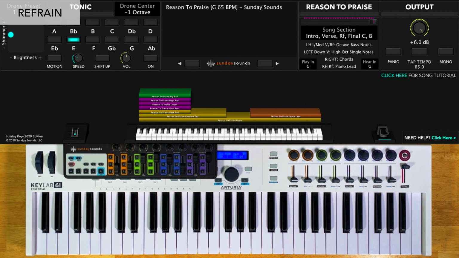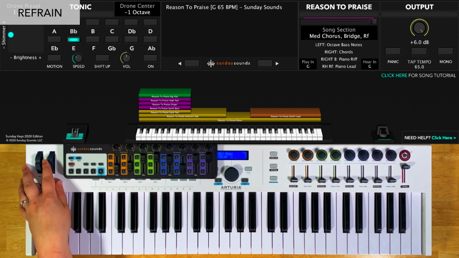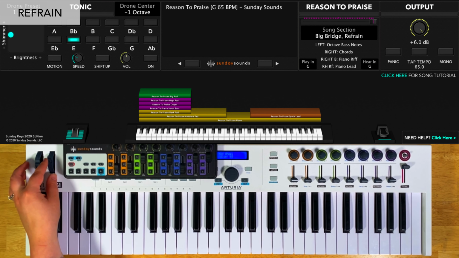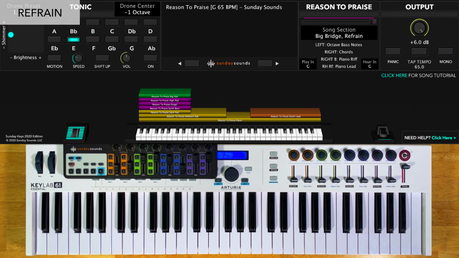So the second time you play the refrain, you're going to play everything the exact same way. You're again going to have the song section control all the way down. At the end of this refrain, you're going to hold out the 1 of your key for 2 bars. And during these 2 bars, you'll just want to increase the song section control to halfway, moving into the next section. The next time you play the refrain, it will be a big refrain. So you'll have the song section control all the way up, and you'll play everything the same way.